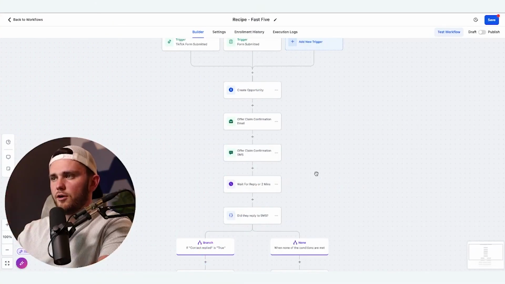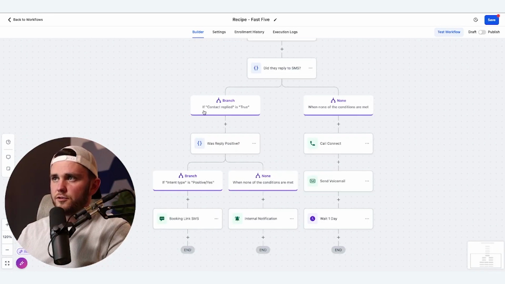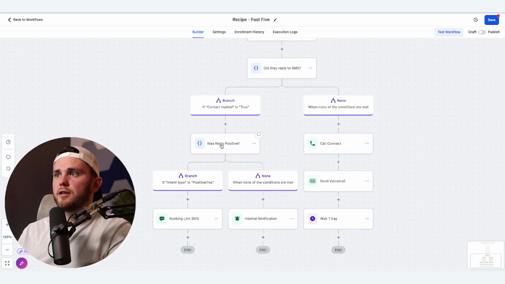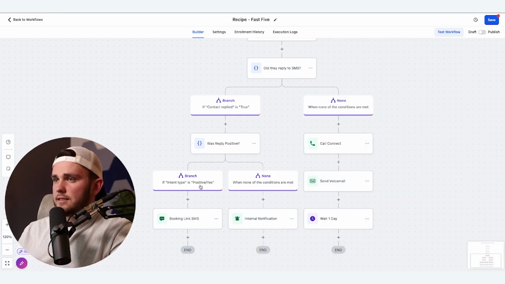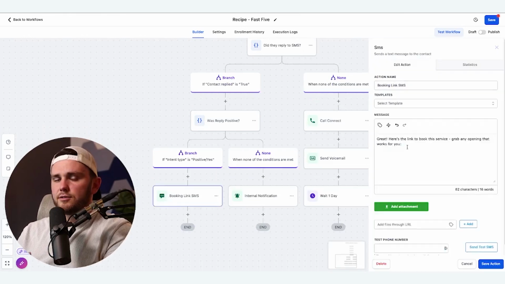All right, so now that all of that's working, I'll show you what happens in the second half of this workflow. So the first side here is this branch here. If they have responded, then we're going to have another if else step, and that's going to check the intent type, which is really cool. HighLevel can read that. And if the intent type is positive or yes, then it's going to send them a booking link. Now this is totally customizable.